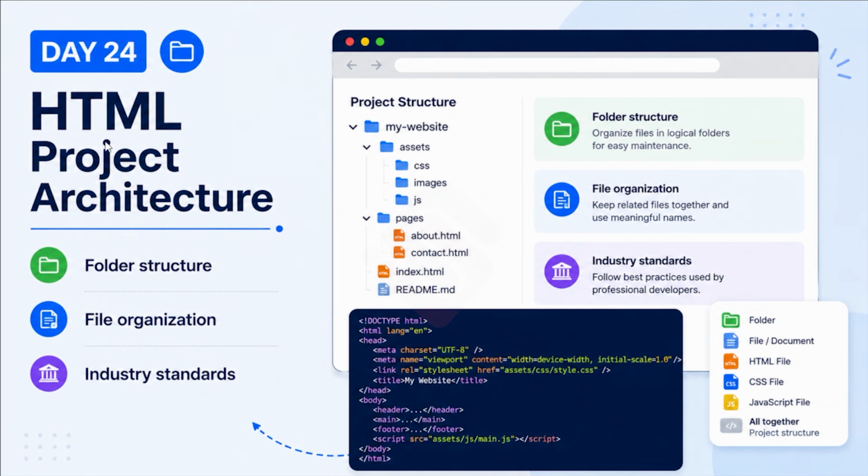So today we will learn HTML project architecture. HTML project architecture refers to the way we organize all files and folders in a web project. It provides a clear structure for HTML files, CSS files, JavaScript files, images, and other assets, so that the project becomes easier to understand, maintain, and scale. A good project architecture helps developers keep files organized, find resources quickly, collaborate with the team efficiently, maintain the project easily, and build a scalable application.